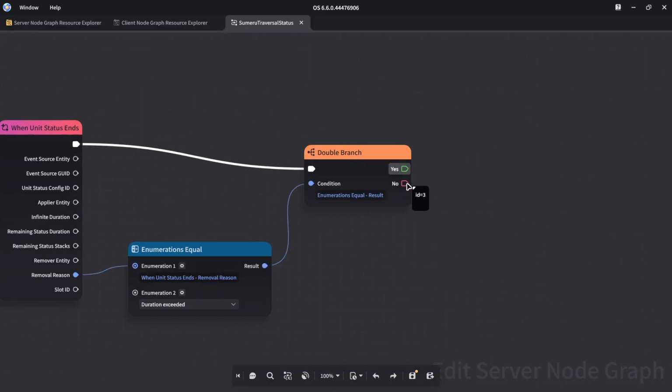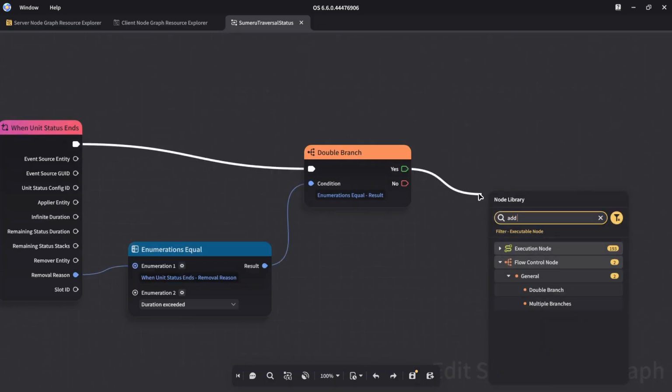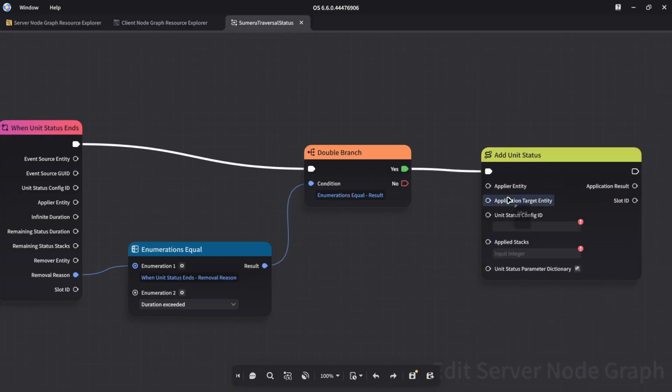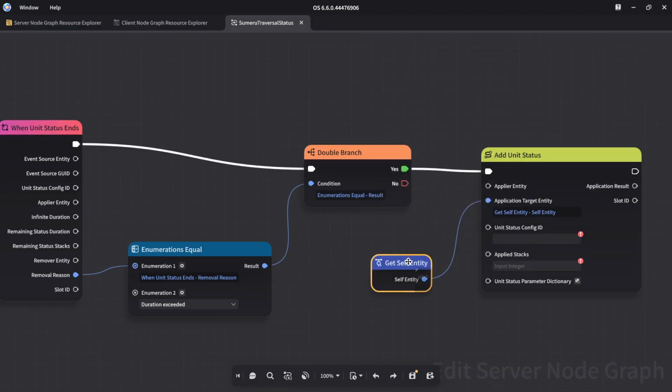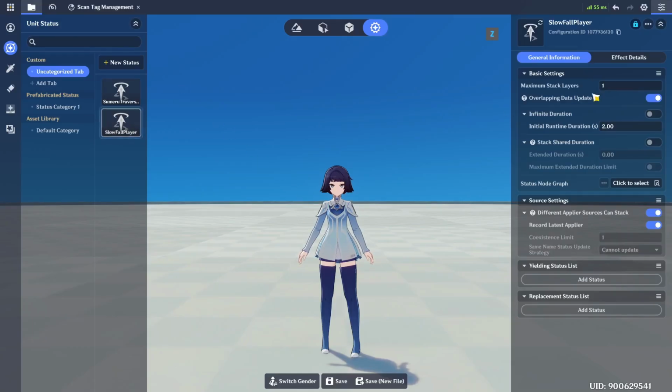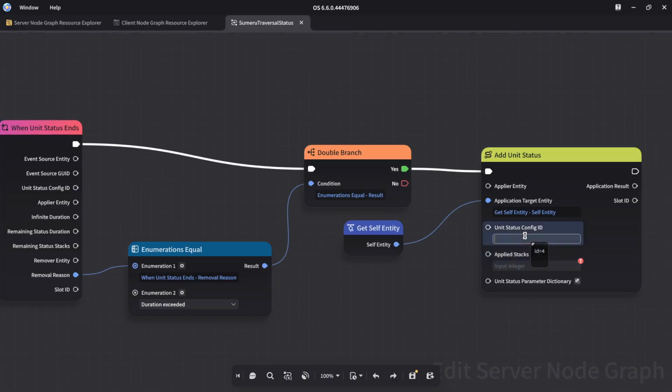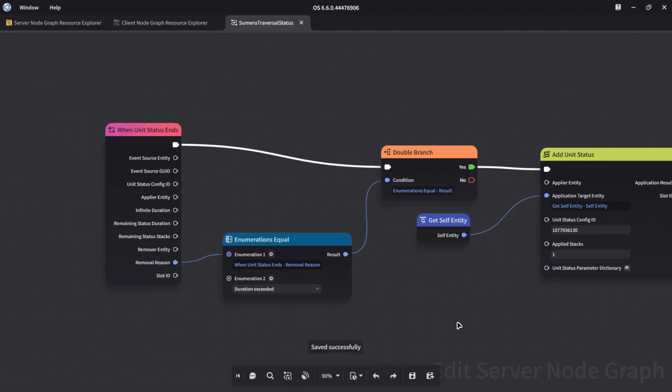We want to add a unit status. Add it to self entity. And let's see, what was low fall? Let's copy this one. Case, one stack. That's it. We don't really need to apply entity in this case. We don't need either of these, so this is fine.